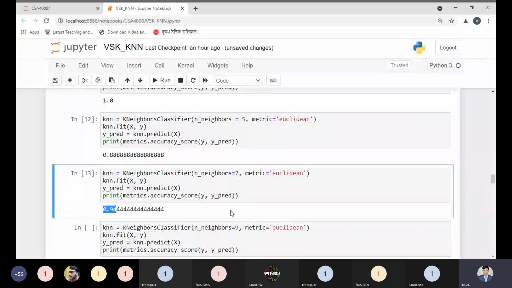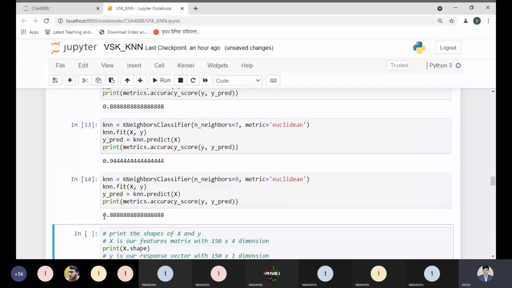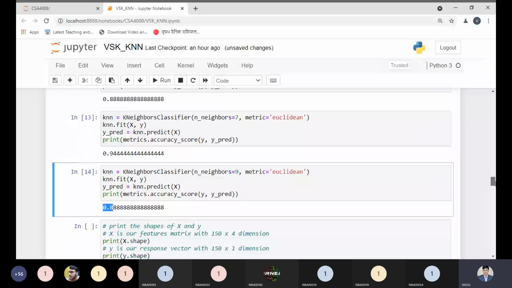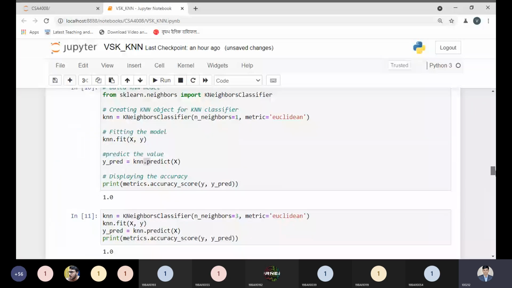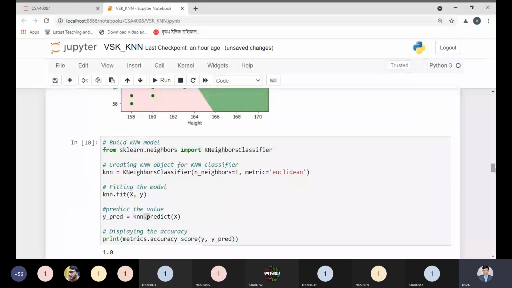Again, I'm increasing the value to 9, so the accuracy goes down again. That is my point, and that is the point we need to keep in mind. So now this point is clear: how to calculate the accuracy of a model, but we have not predicted anything right now.